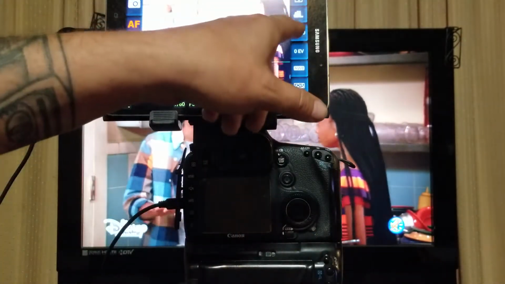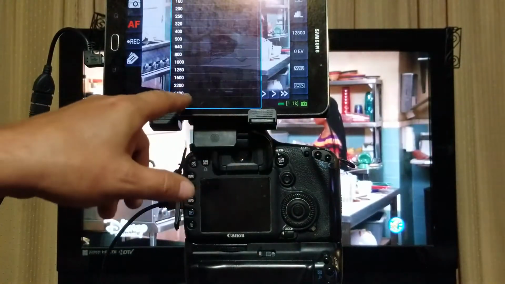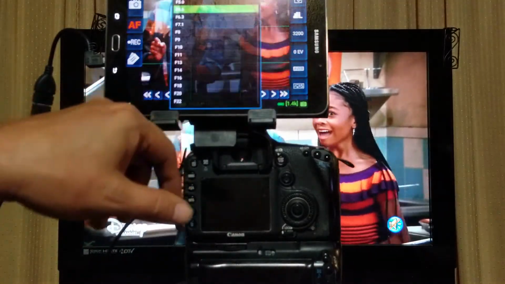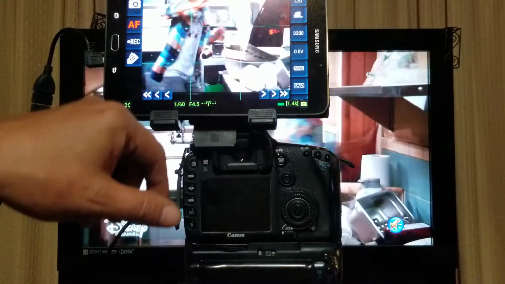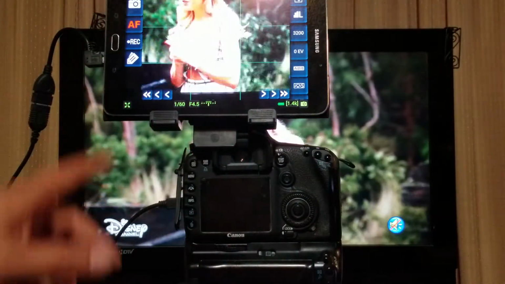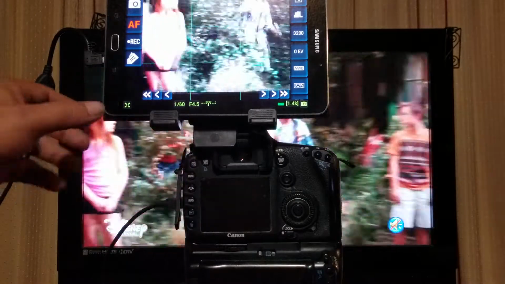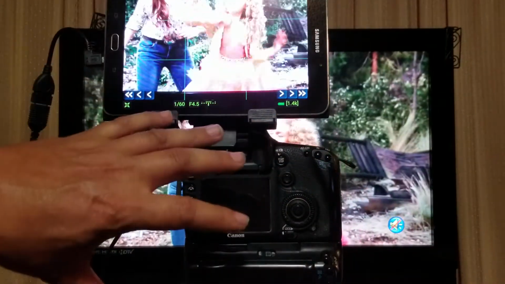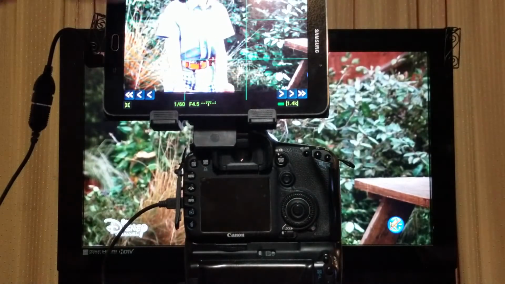I can adjust my ISO. I can adjust my f-stop. I can adjust my shutter speed. I can do everything. And what was nice about this older software is I can make the screen even larger, where the newer software updates don't even allow you to do this.